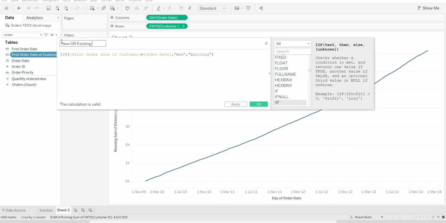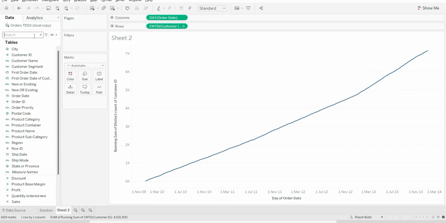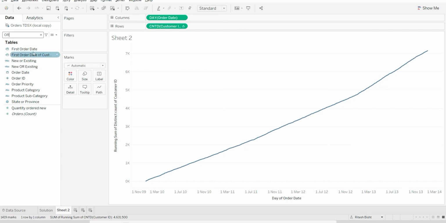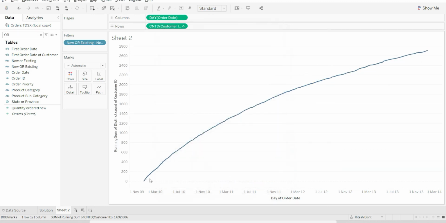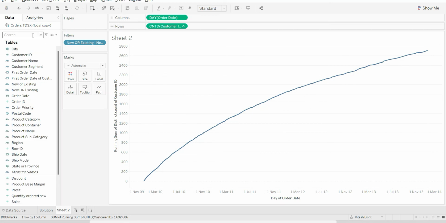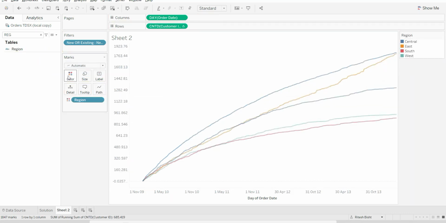Okay, that's great. So I can go and put that to the filter, and here we go. So now we have only new customers over there, right? But what was the case? The use case was to analyze the different regions over there. So I'll go to the region, put that to the color, and here you go.